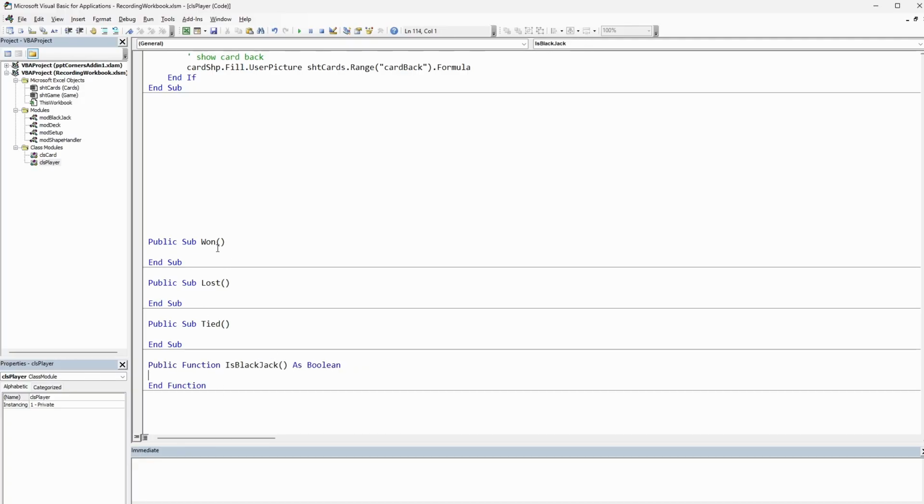I'm just going to return a true or false value. So if we won, then we're going to add that to p wins plus 1. We're just going to increment our wins value, and that's going to be the same thing for our losses and ties.